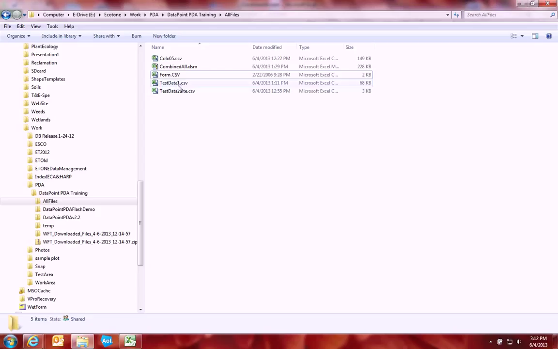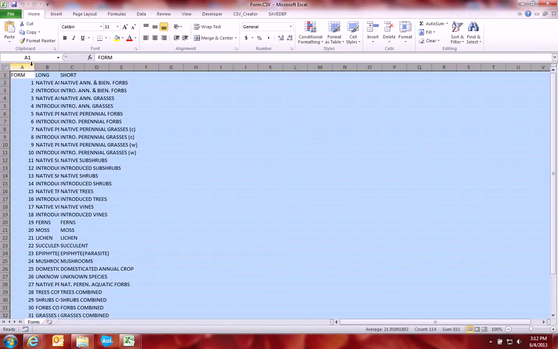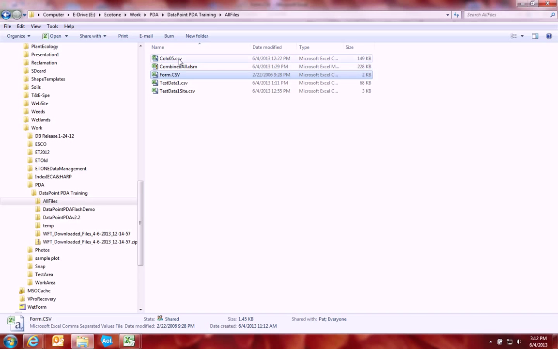So the data that come from DataPoint are going to be in two comma delimited files. One will have the vegetation data and the other will have the site data. And I'll just open this up right now. But just so you know, there's also a form file, a comma delimited file, that'll have the growth form information. And as well, there is the species list comma delimited file. And what I've done is I've put all of these into a single Excel file.